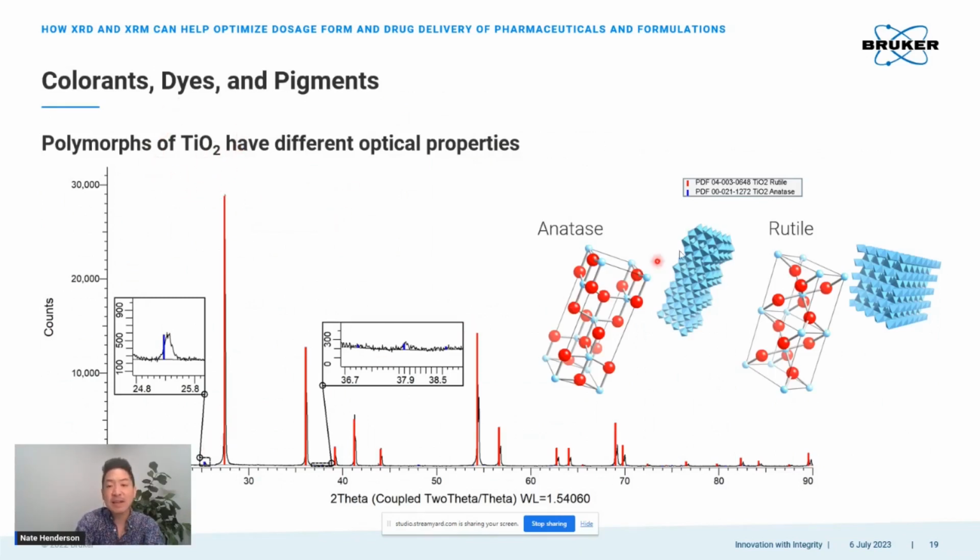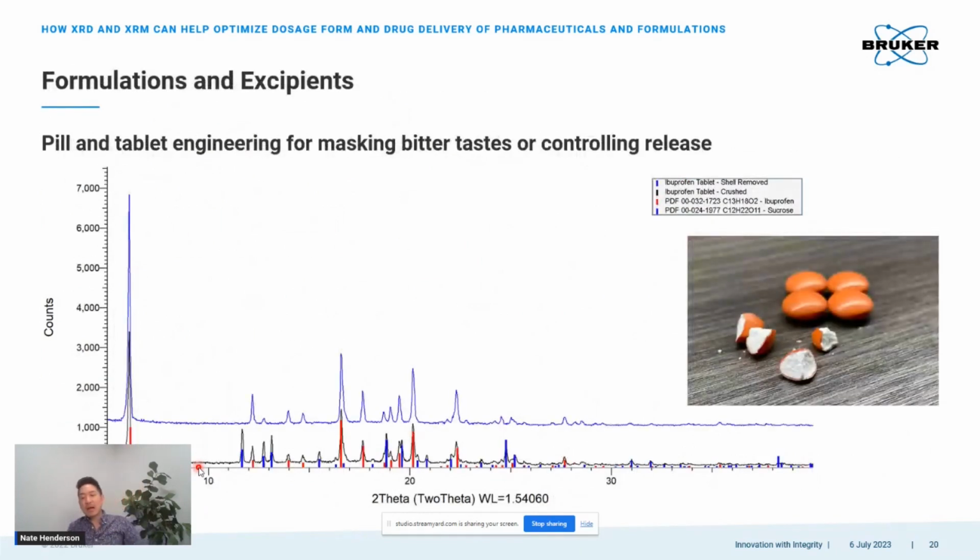But here what we see is that with titania, two different polymorphs, this tiny little peak down here is about a 1% impurity of the anatase form. So rutile generally will have a little bit better masking properties, depending on where in the light spectrum you're looking. So a tiny little bit of this impurity phase can be detected with diffraction. So this can help you back control which type of pigment you're looking at.